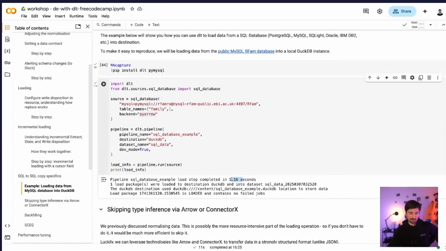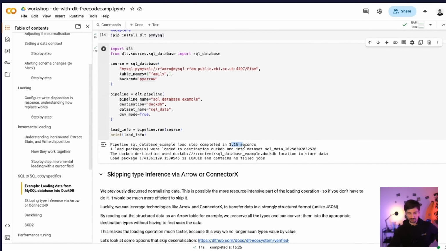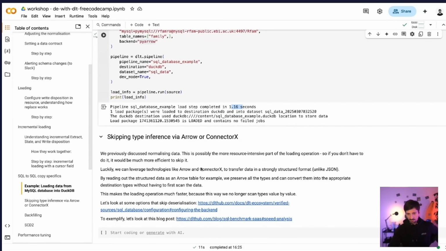You can see the data was transferred quite quickly. This was about 5,000 rows, if I'm not mistaken. So that's very quick compared to an API. You see it's just 1.16 seconds compared to, I don't know, maybe 10 seconds we were taking from the GitHub API. So basically what this does is it just skips normalizing the data.